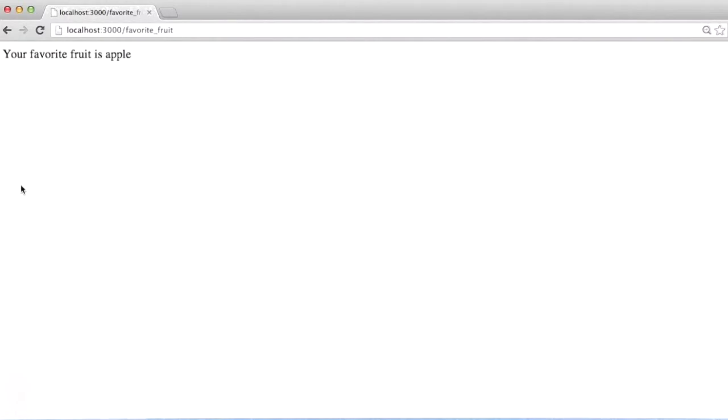This will generate a post request to /favorite fruit, and the Express application will reply with your favorite fruit is apple. So this is the example we'll be discussing, and we'll see the code behind this. So let's take a look at our example code.